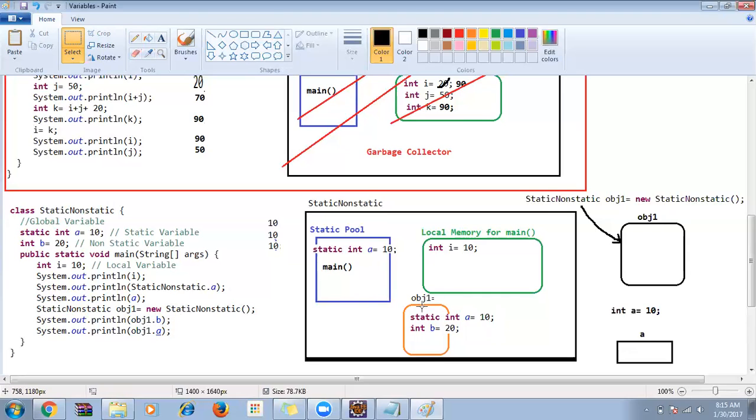Search will go to the object obj1. What is the b value? 20. Yes, 20 will be taken and that will be printed. Then next one, 10 will be printed. obj1.a. So the a value is what? 10. That will be printed here.